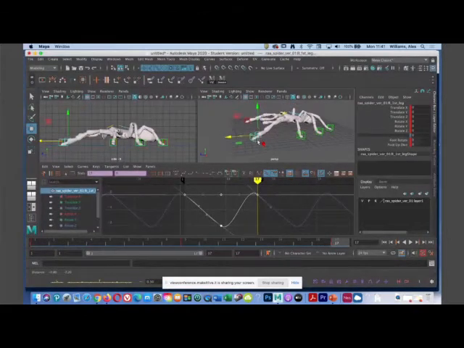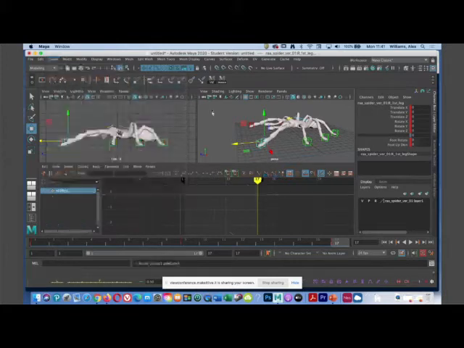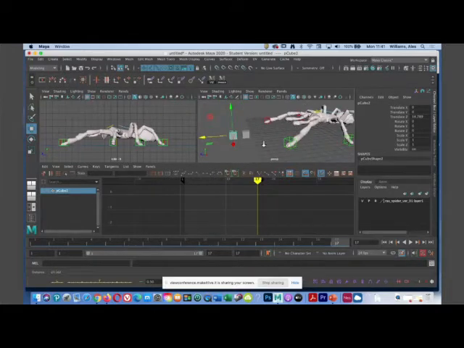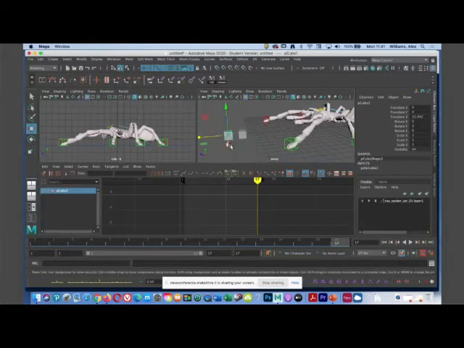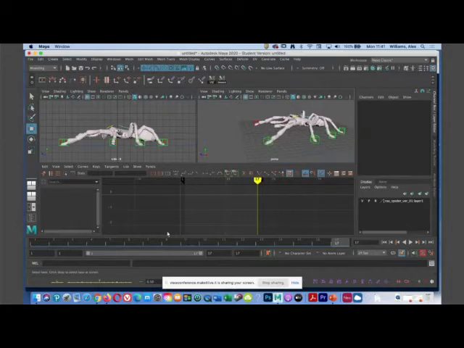If I go create polygon primitives cube, there's a cube. If I go Control D, I've now got two cubes. So I've got cube one and cube two. And I can go Control D again, and it'll just keep multiplying them. I'm going to delete them because I don't need them. But Control D is your friend in Maya. Control D is duplicate.